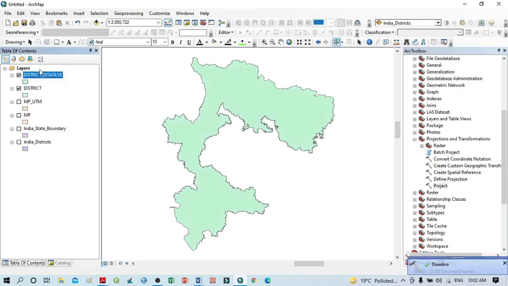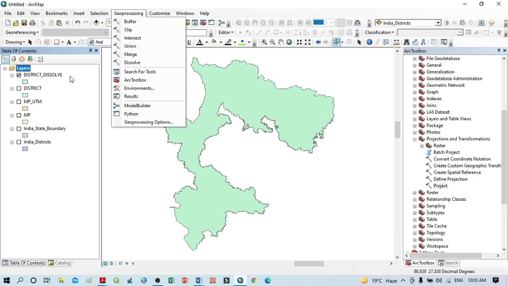So now we can see here district dissolve. Uncheck this, and you can see only the outline boundary here. So this is the simple method by which we can easily dissolve. Okay, so now we'll learn how to create a buffer map.